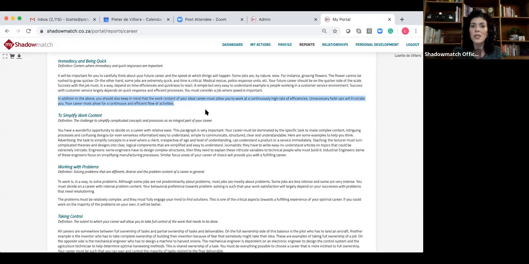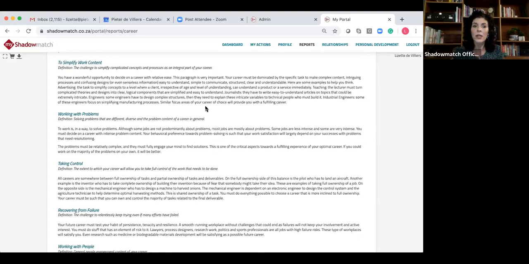The next one says, to simplify work content. The definition: the challenge to simplify complicated concepts and processes as an integral part of your career. Now, this relates to the habit on the Shadowmatch graph, to simplify. And this says that you have a wonderful opportunity to decide on a career with relative ease. This paragraph is very important. Your career must be dominated by the specific task to make complex content, intriguing processes, and confusing designs, or even senseless information, easy to understand, simple to communicate, structured, clear, and understandable.